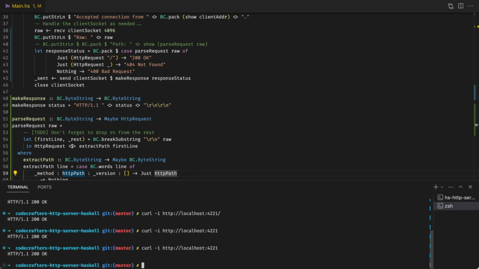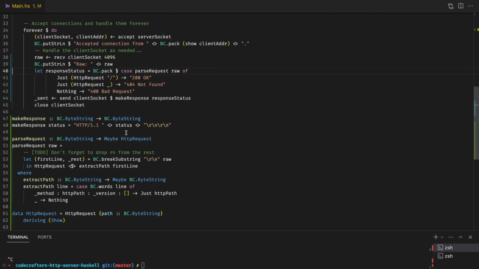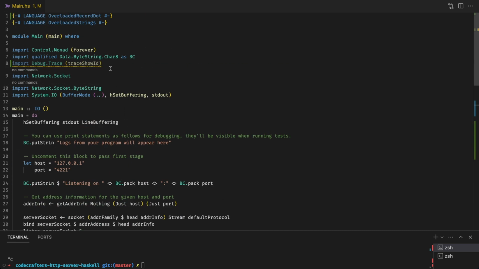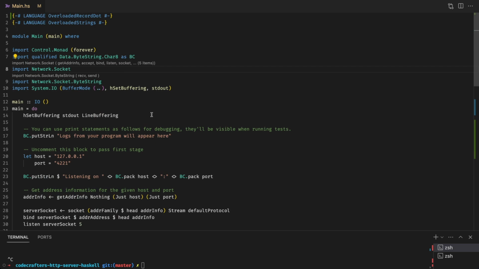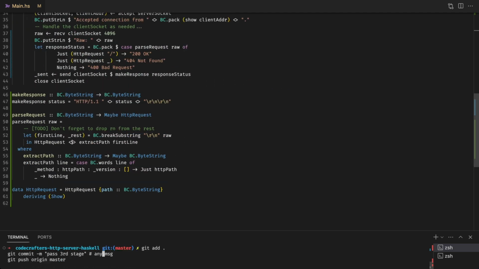The previous get just works. And if we send something to somewhere else other than root, like test, it doesn't work. I guess we don't need the comment for now. And the tracing as well. Everything else looks okay. Let's just commit and push.